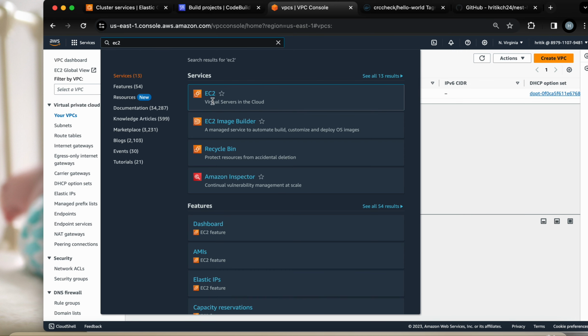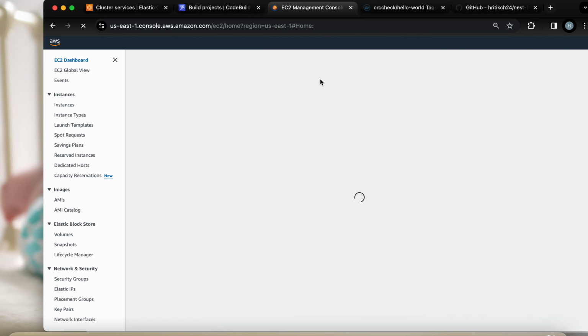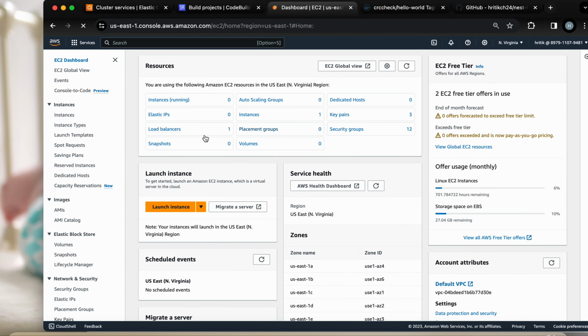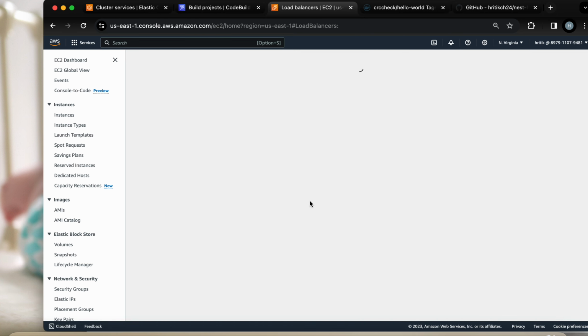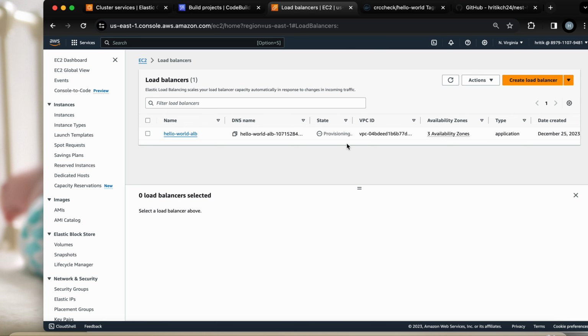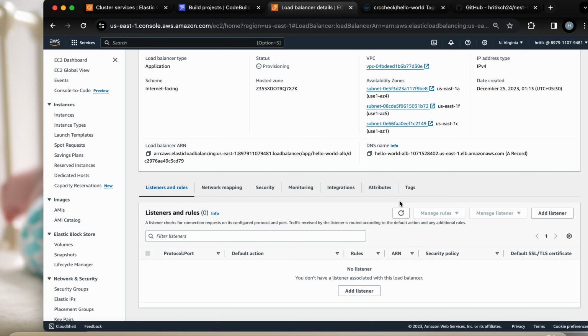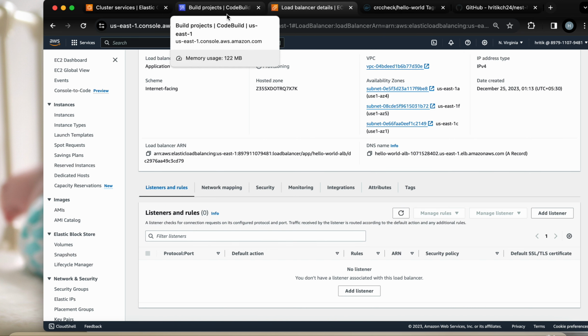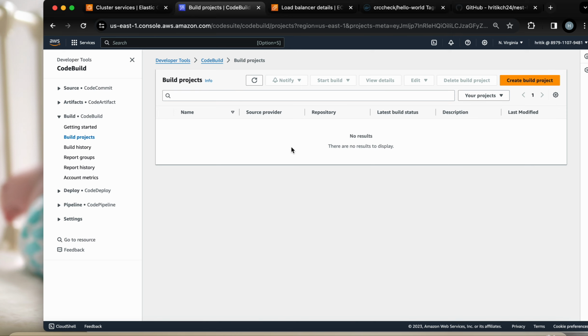Let's see whether the load balancer is created or not. Okay, it is provisioning. The listener is not yet created. Meanwhile it is being created, we can set up CodeBuild.